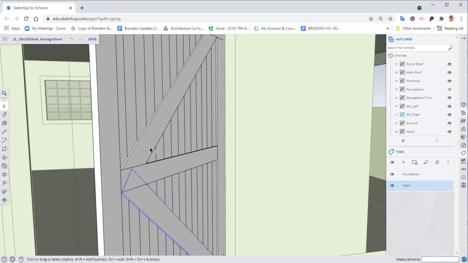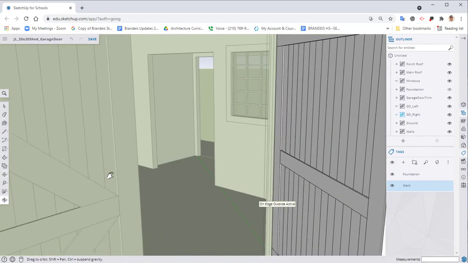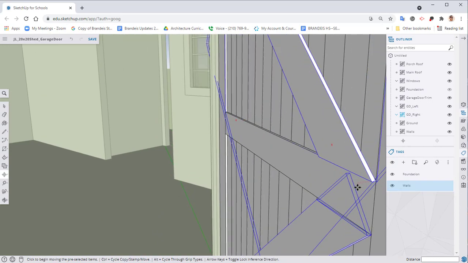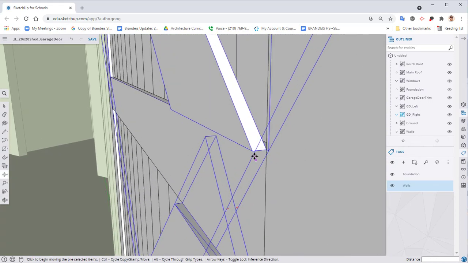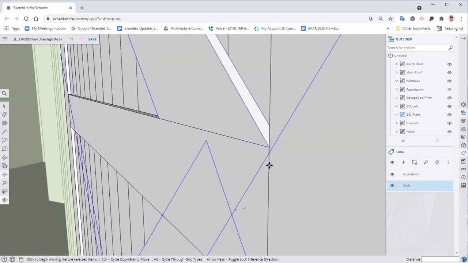select my two pieces there, select my move tool, select a corner of it, hit Control, bring them over, move this corner from here into place.